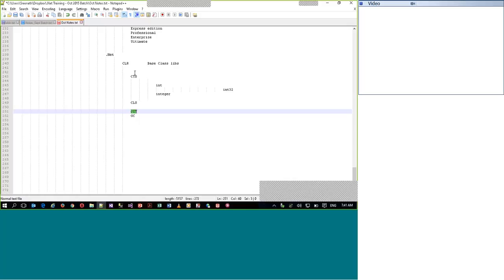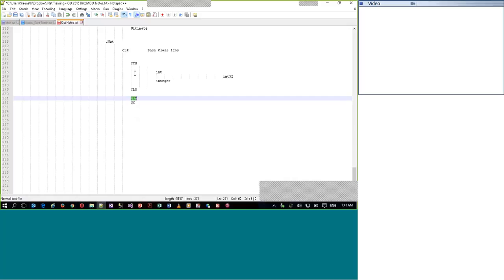Now coming to GC, which is the garbage collector. The garbage collector is the one which saves all the memory, releases all the memory locks, everything.